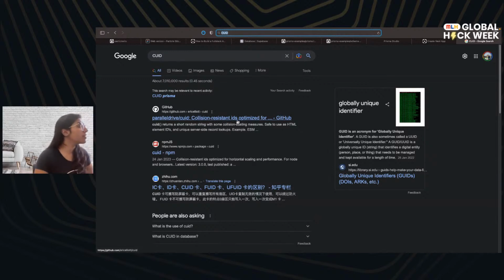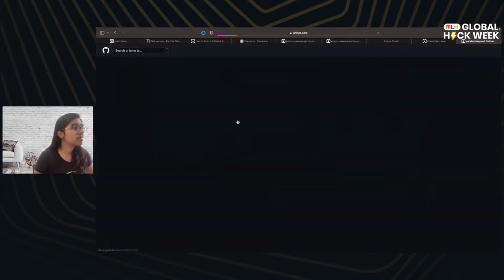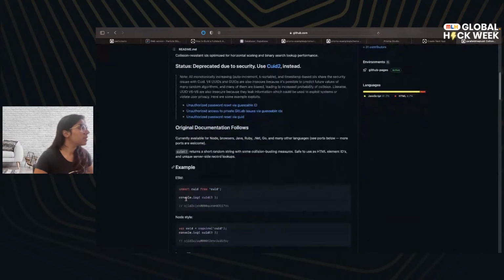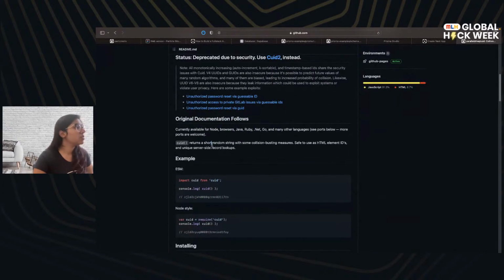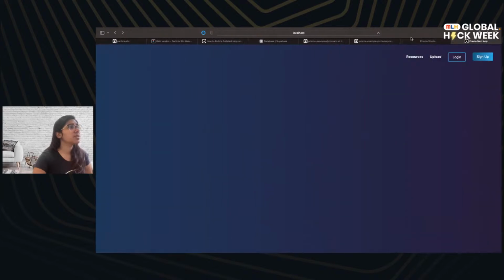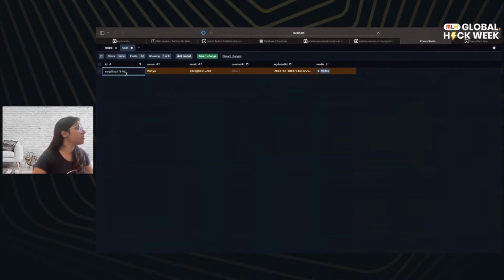Okay. So these are actually collision resistant IDs. So maybe they're better than... okay. Short random string with some collision busting measures, safe to use as HTML IDs and unique. Okay, that's pretty nice actually. So I'm going to let this be here. And we have saved our record, and now we have a user.